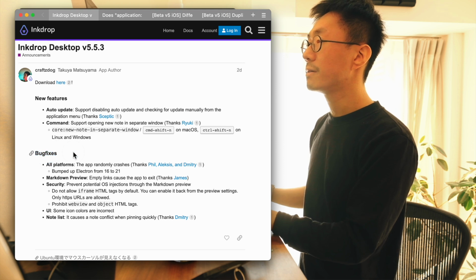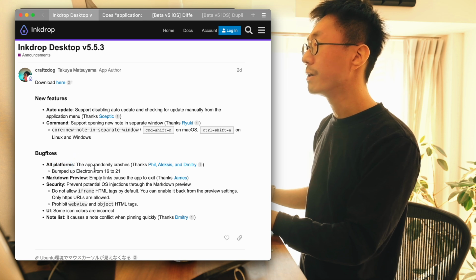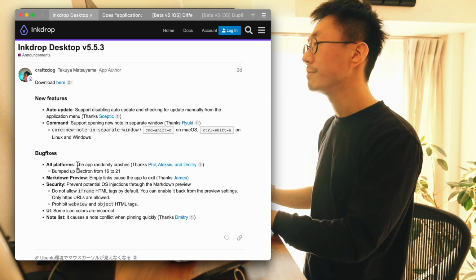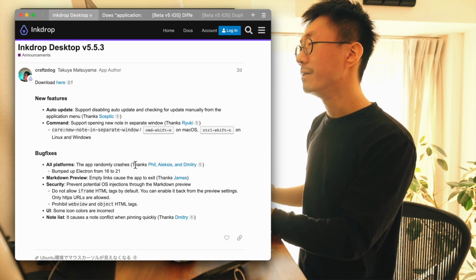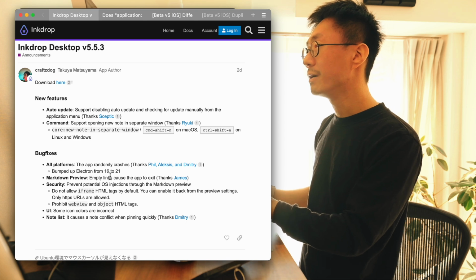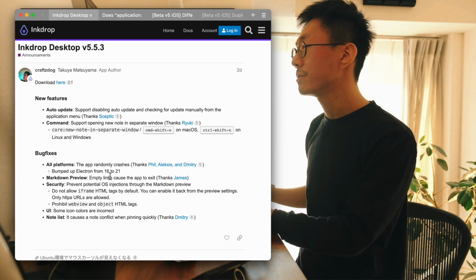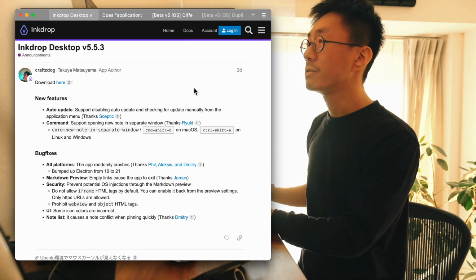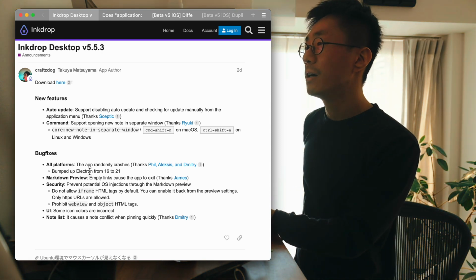And here are a bunch of bug fixes. This one is the most important one, which is about an issue where the app randomly crashes. As you may know, I've been discussing this issue with Phil and Alexis and Dimitri, and they helped me investigate the issue, and I found that upgrading Electron from 16 to 21 solved the issue. So this latest one has Electron 21, so it should be fixed for everyone.